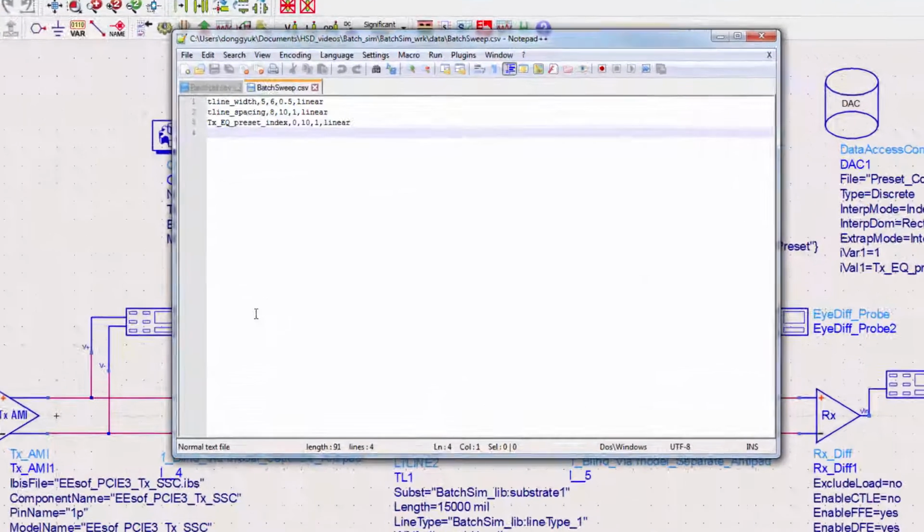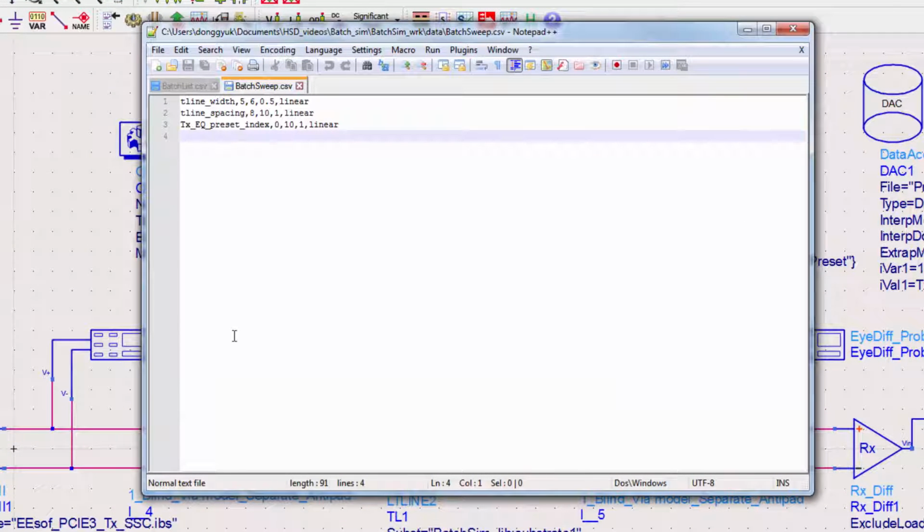The other CSV-based method is the sweep module. In this version of the batch simulation, each line is a variable to sweep over. The next three values are start, stop, and step size. The final column is a sweep variation type. You can specify this to be either linear or log.